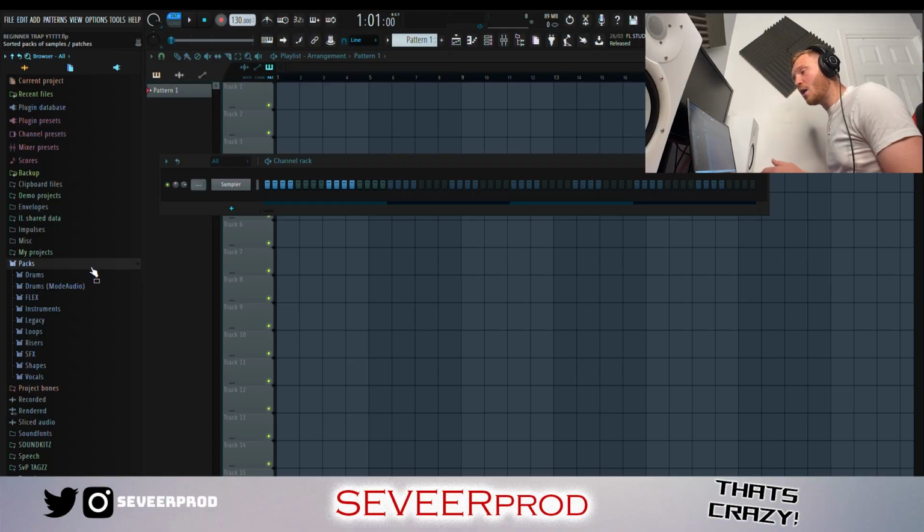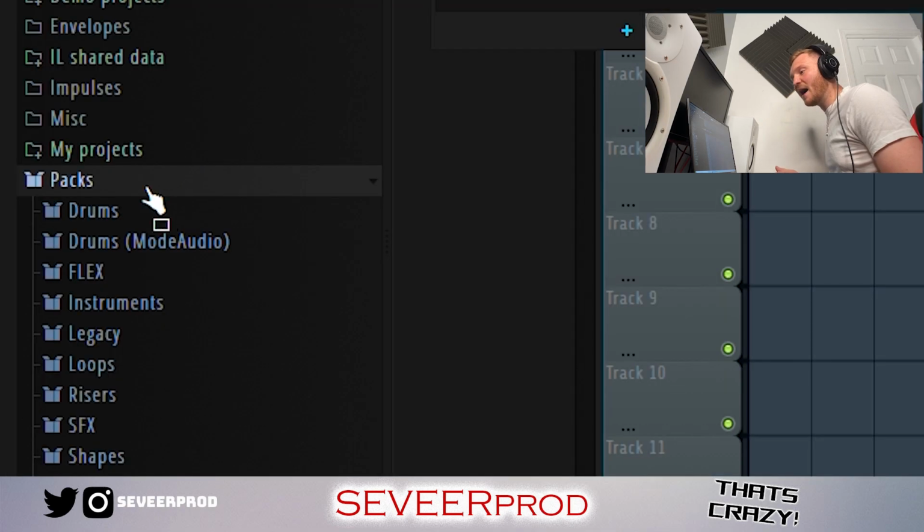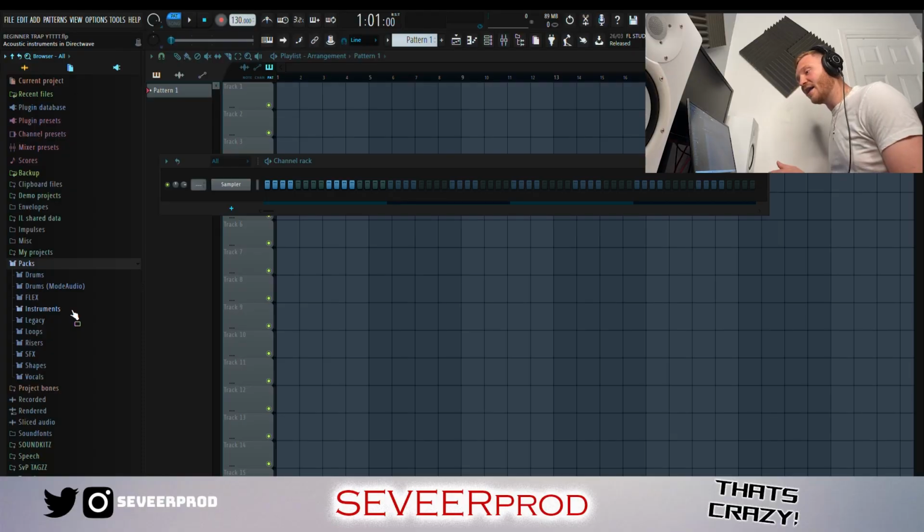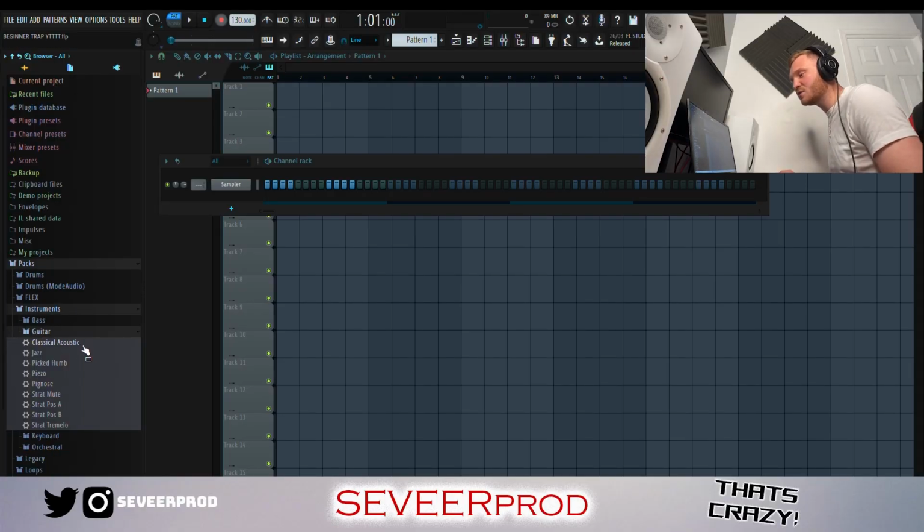I think I'm going to start with the guitar, and for this, we're going to be going into the pack section. This is a stock section in FL Studio, so any beginners who don't have access to a lot of sounds, I'd definitely check this one out. We're going to head into instruments, guitar, and we're going to be using the classic acoustic.